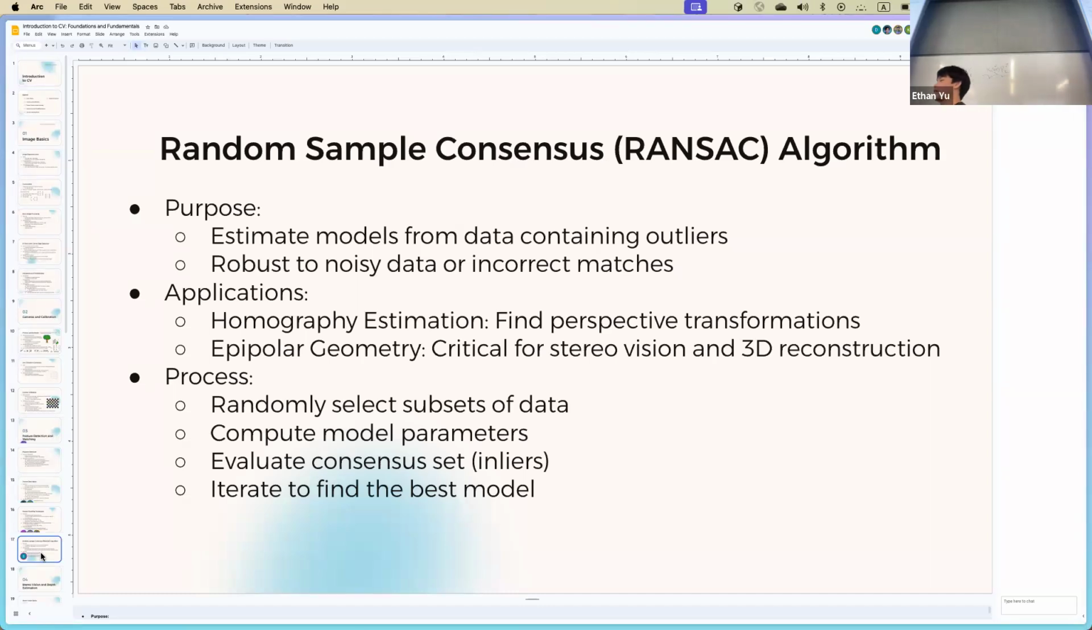Okay, RANSAC. Has anybody heard of RANSAC? It's kind of a famous algorithm. For those who have seen it before, yes. Yeah, if you're taking 580, you've seen it. But RANSAC is basically, I wouldn't even call it an algorithm. It's more like a framework, right?